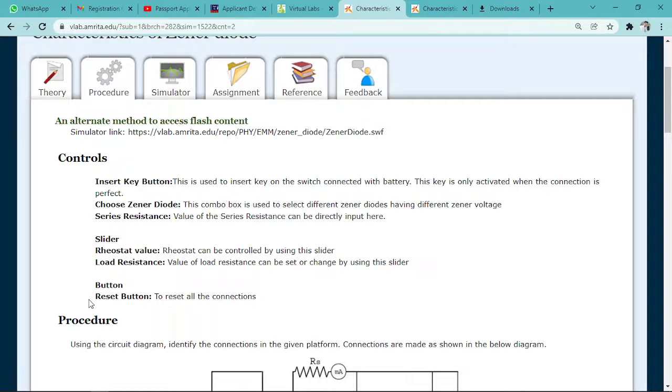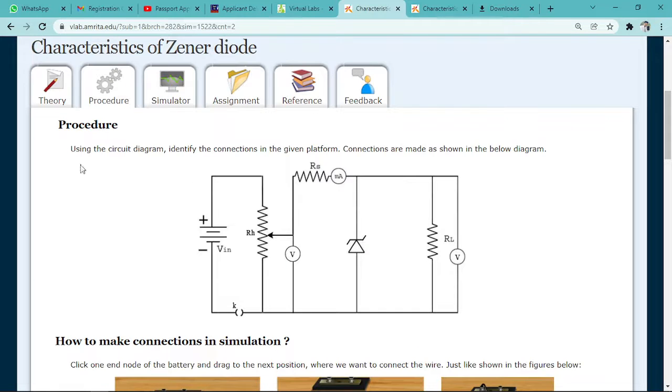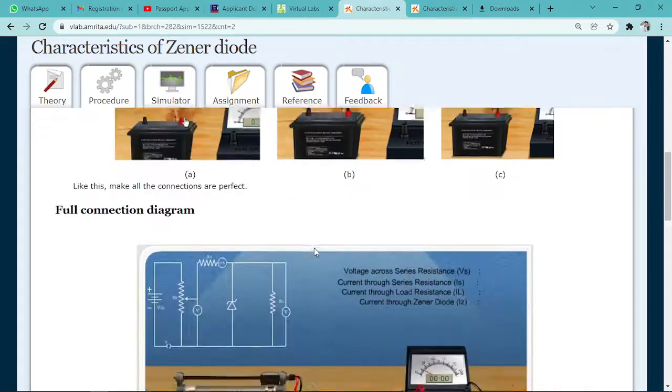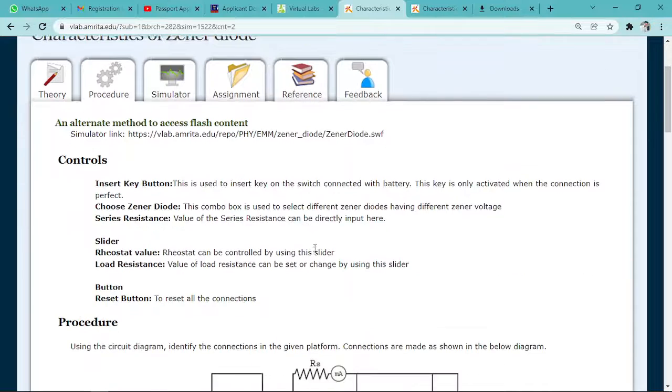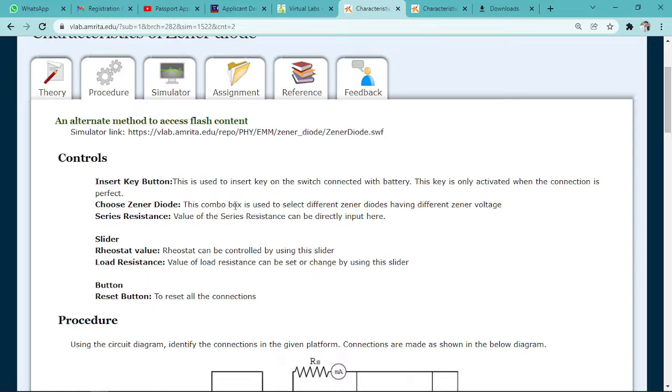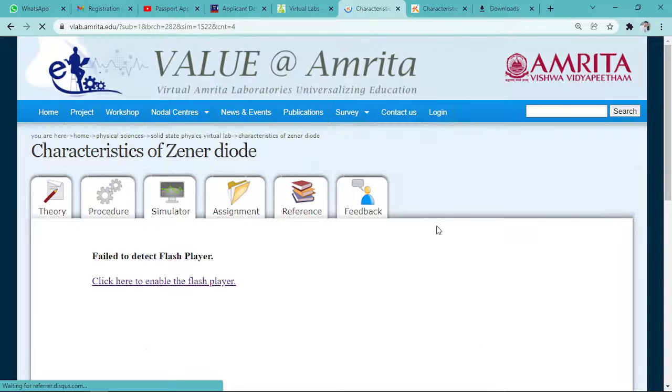We will see in the next slide. So that will help to reset all the components and connections whatever you made. Okay, then the procedure and diagram are given there simply. So you need to read this first, then next is the stimulator.